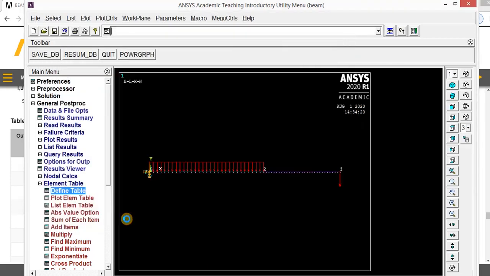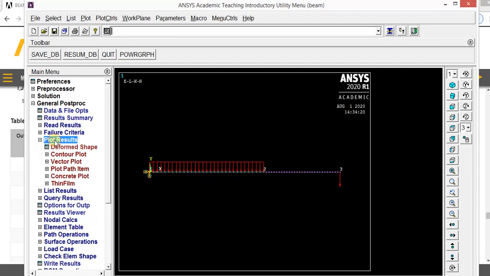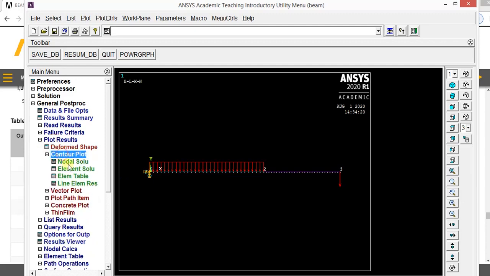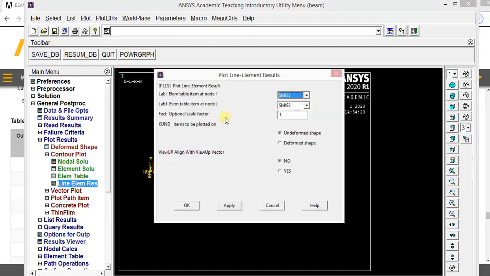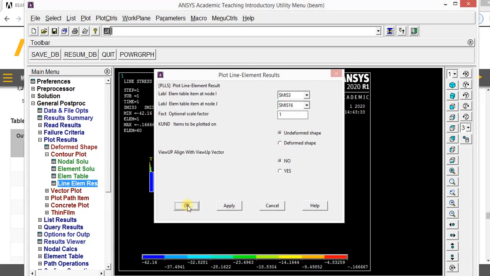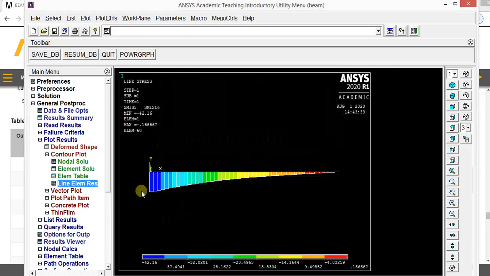Now close this window. To see the shear force diagram and bending moment diagram, click on plot results, click on contour plot, click on line element results. Now here you need to select the proper combination. So 3 and 16 will give you the bending moment diagram. So click on OK. So you can observe here this bending moment diagram.